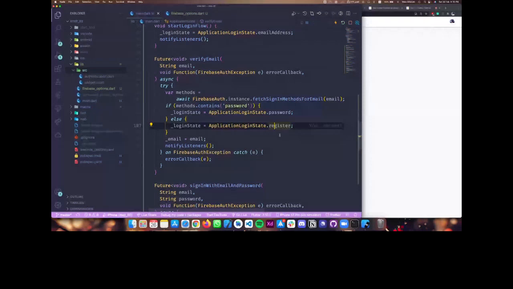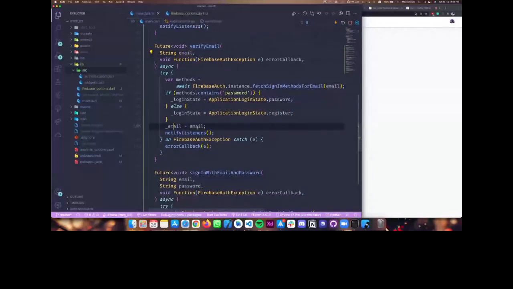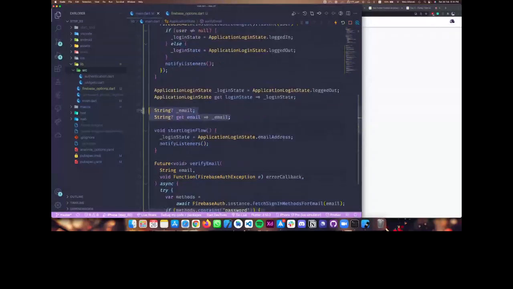Okay, now the email is going to be set to whatever email I provide here, like this email, we're going to keep it in the state. And then we will notify our listeners since we changed the login state. All right, so if any error happened or Firebase authentication throws any kind of errors, we can call the error callback in here.